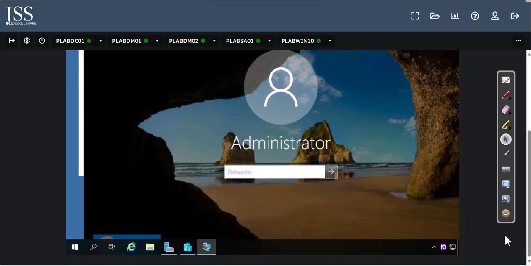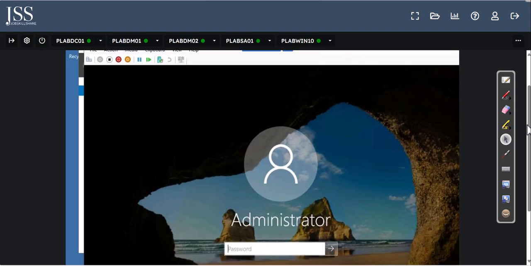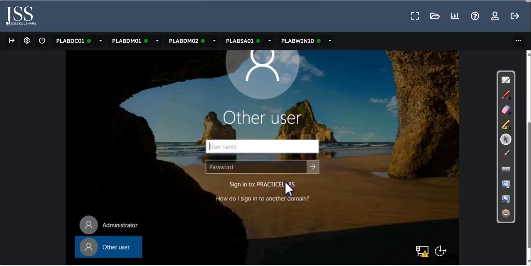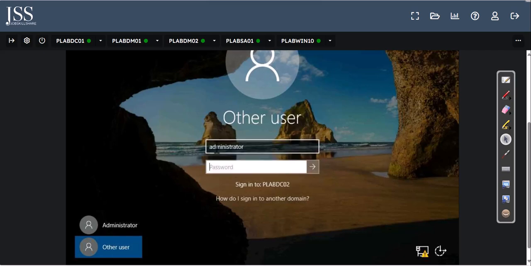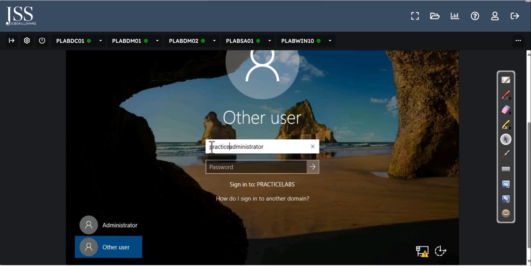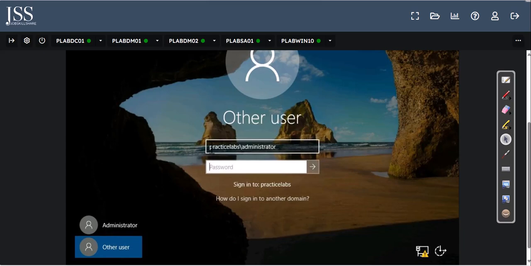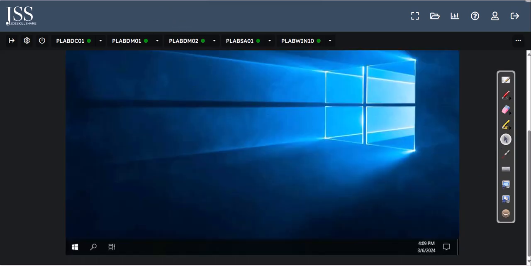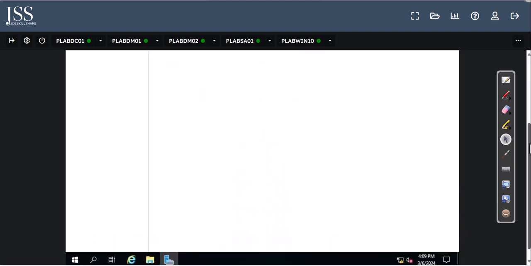And now if I scroll down, I can't actually see the whole VM again, so I have to maximize it. You see we have other users, and that has practice labs on it. So I can log in to the administrator account just like that, and it's moving that domain. So maybe we should write the whole domain like that, practice labs slash, and then log into the domain.